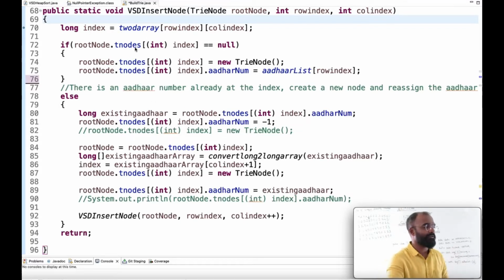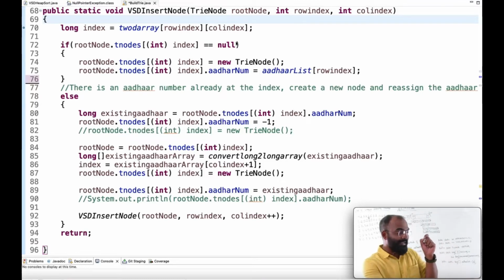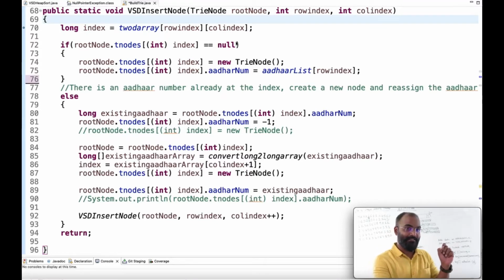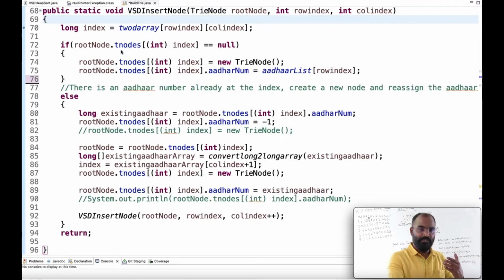So what you have here is an insert node that is responsible to build the trie data structure, and then you are sending the root node and then row index and column index. This row index and column index are coming from the list of arrays. That helps us to keep track of each digit in the given Aadhaar number. And then we took the index that we require where to insert, right? So where to insert in a trie node, you need that index. Therefore, you are extracting that two-dimensional array's row index, column index into a new index. And now you are checking if the root node itself has the very index that you require. So in this case, 5, right?